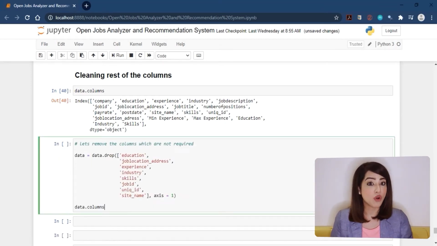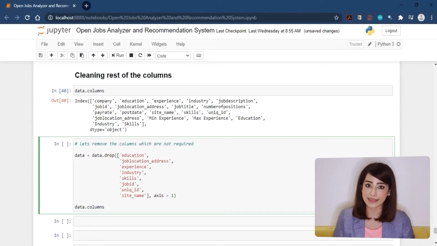But there are some more useless columns such as unique ID, job ID and site name, which cannot be used for our analysis. So let's delete all of these columns using the drop function and specifying the axis equal to 1, which means that we want to delete the columns from our data set.